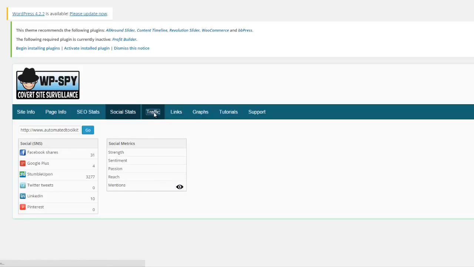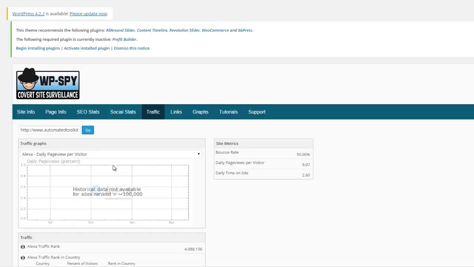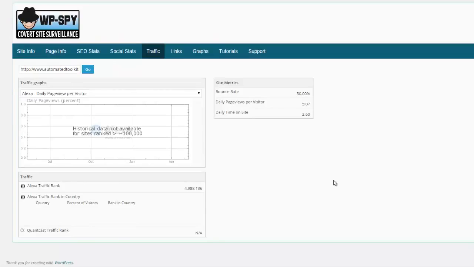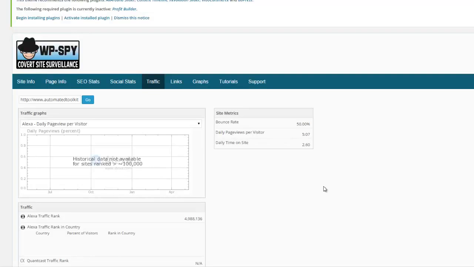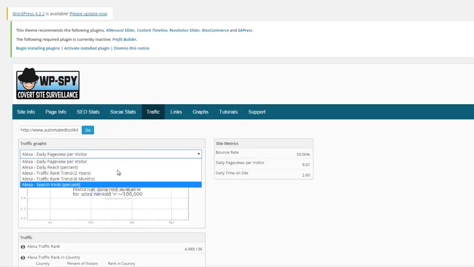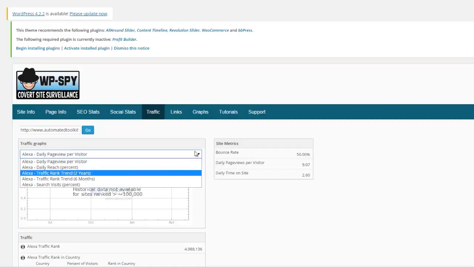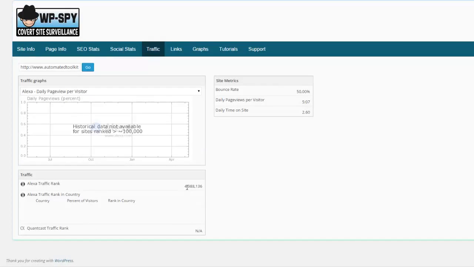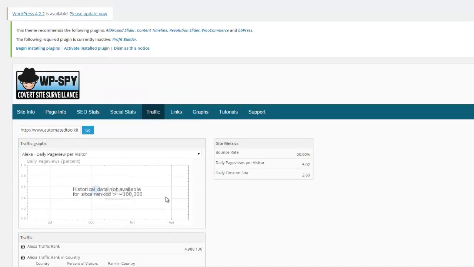If we go onto the traffic tab, here we can pull back information from Alexa, showing the bounce rate of the site, the amount of page views, the daily time on site. If I was in the top 100,000, then the information about my traffic would be being displayed here. But as I'm not, I'm sitting around about 5 million at the moment. So as you can see, quite a bit of work needs to be done on this site.